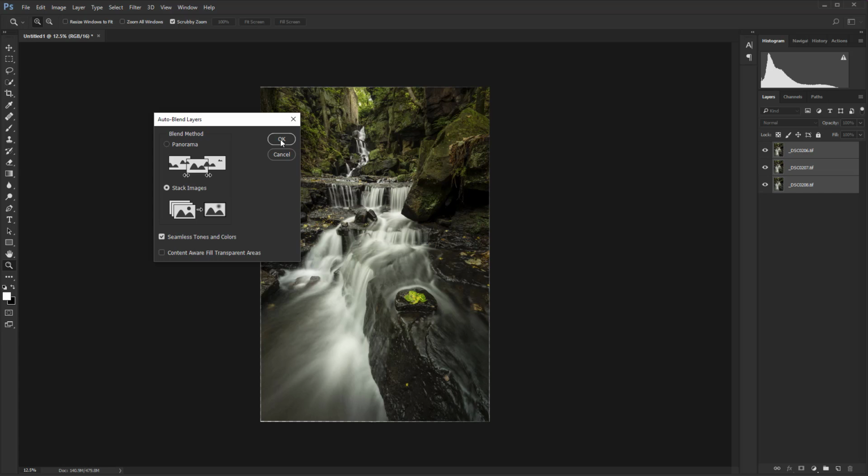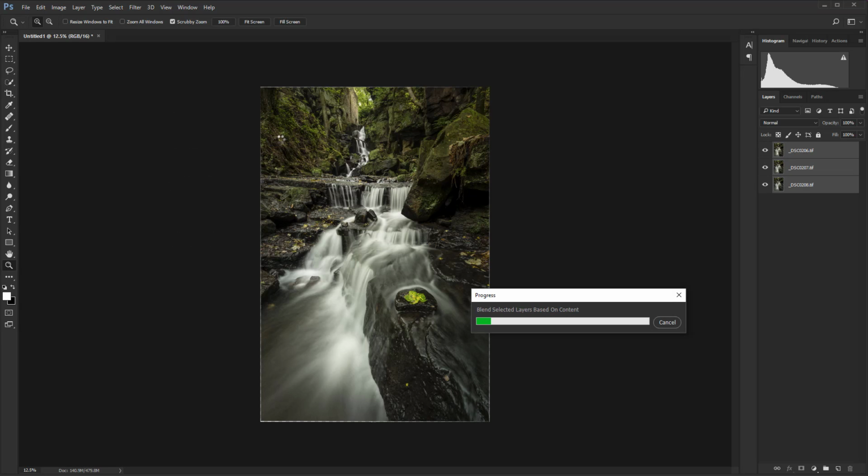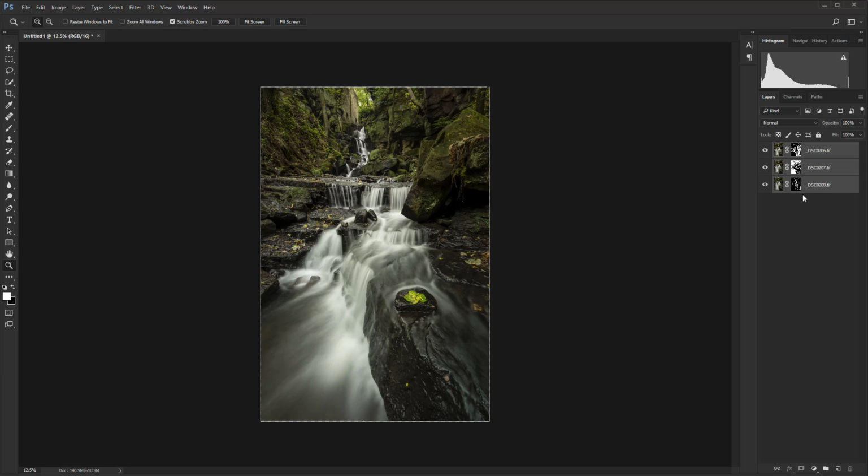Okay, so hit OK, and then this is going to take a little bit longer than the alignment, but once it's actually finished, you'll see that there are masks attached to each of the three layers, bringing in different parts so that the whole shot is in focus. And that was really quick, actually. So we have a bit more of a border now that's been blended together.